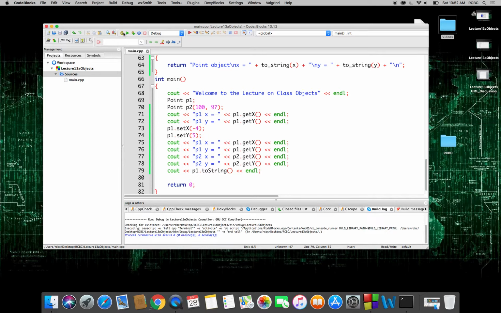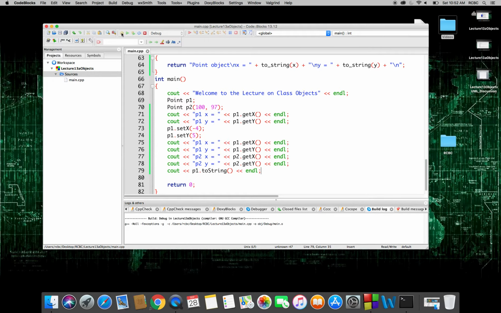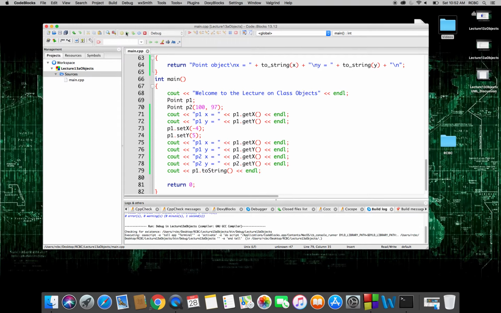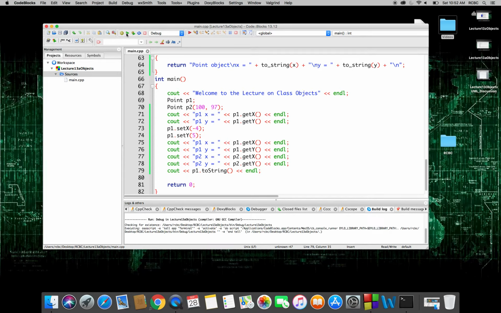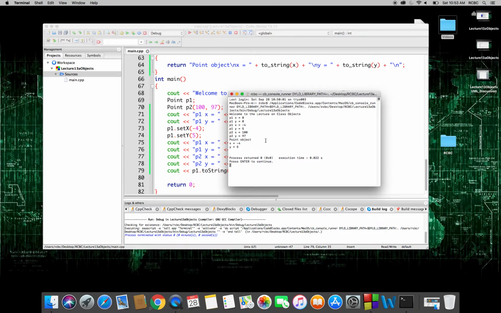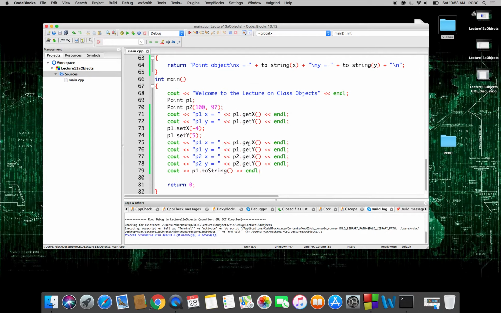Okay, save, compile, run, compile again, run. There we go. Point object. There's all the information about it. And printed nicely, one per line. So instead of having to keep doing this kind of nonsense, we have a string method.